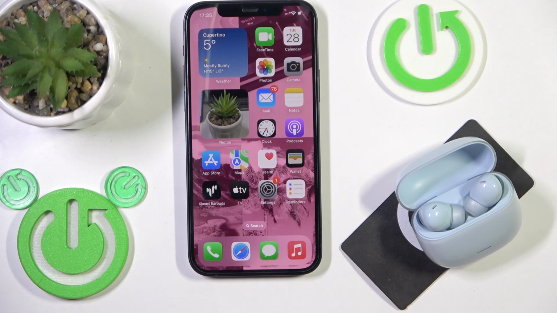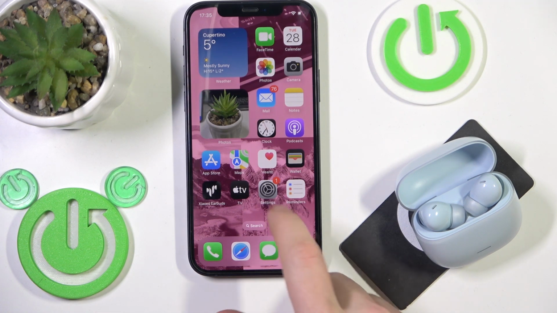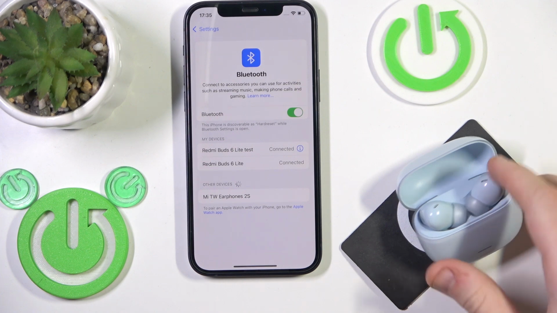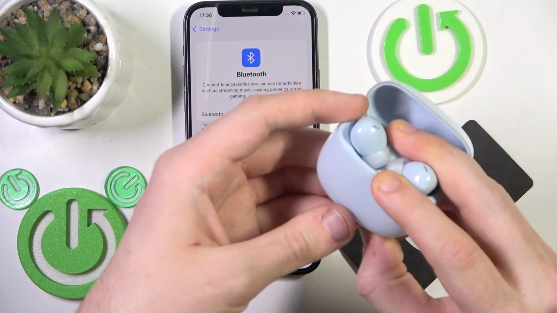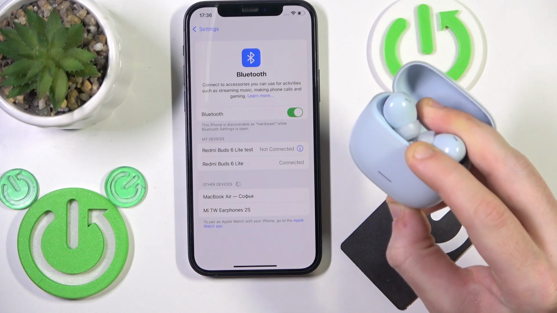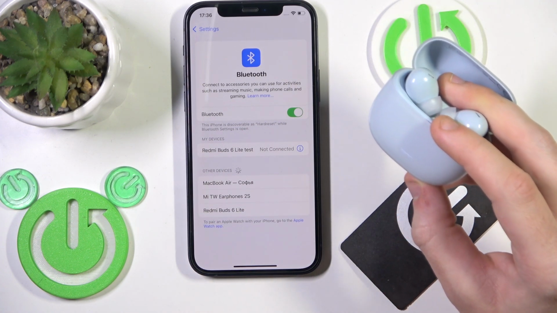Also, try to restart your phone or your tablet if you use it. And the last one is to make a hard reset. So put it in the charging case and now press and hold this connection button until this little light starts flashing 3 times. Here we go.